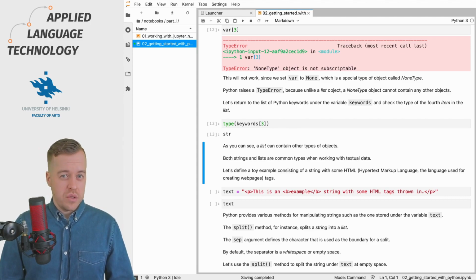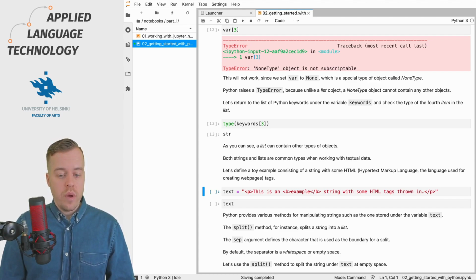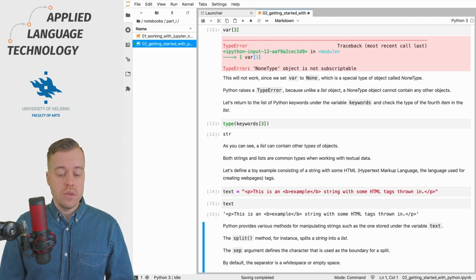So what I want to do next is to define another example which consists of a string object that contains some text, and there's also some HTML tags within the text. So if we execute this cell and then print out the string object, we get the text. And now what we can do next is we can use some of the methods that are provided for string objects. One of these methods is the split method, which can be used to split a string into a list.